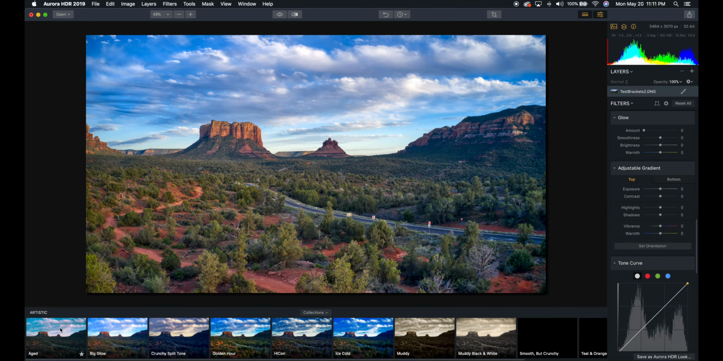Aurora HDR does have its own filters, just like Instagram at the bottom. I don't really use those. I like having manual control over my post-production.